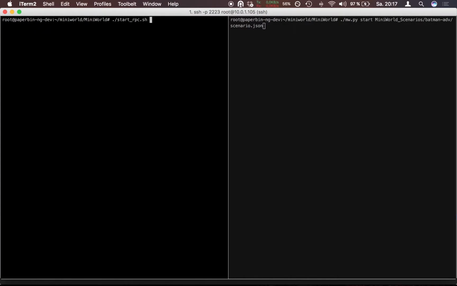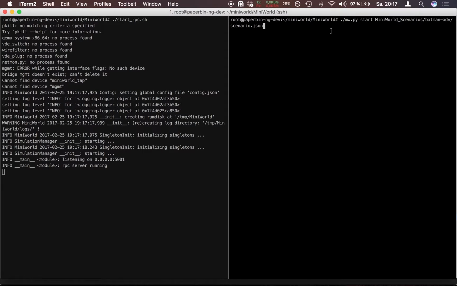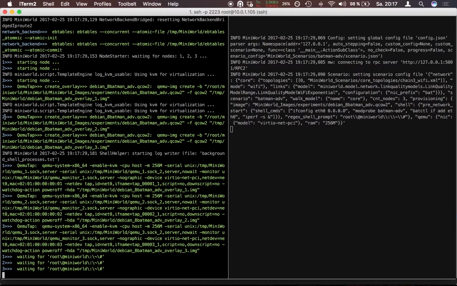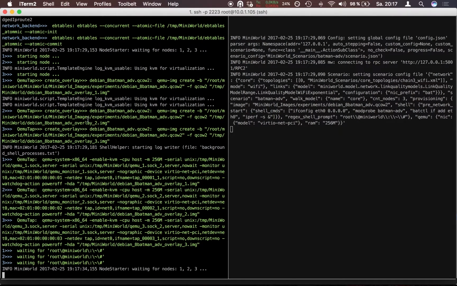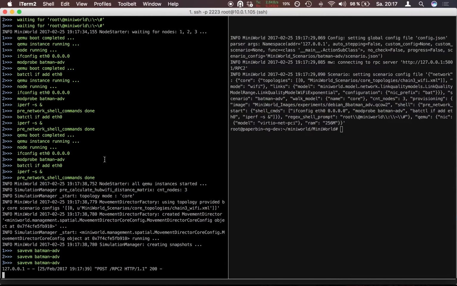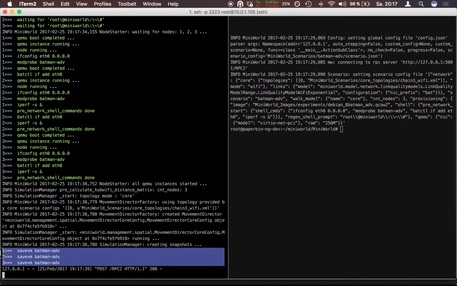On the left side we are starting the RPC server, and on the right side we are going to use the MiniWorld command line interface, and we are just starting the scenario config file I just showed you. You see we have three nodes, node 1, node 2 and node 3. Here the overlay images are created, and here you can see the QEMU commands. And now all VMs have booted. And you can see that the shell commands are executed on the appropriate nodes, and at the end some snapshots of the VMs are created to speed up further executions of the same scenario.